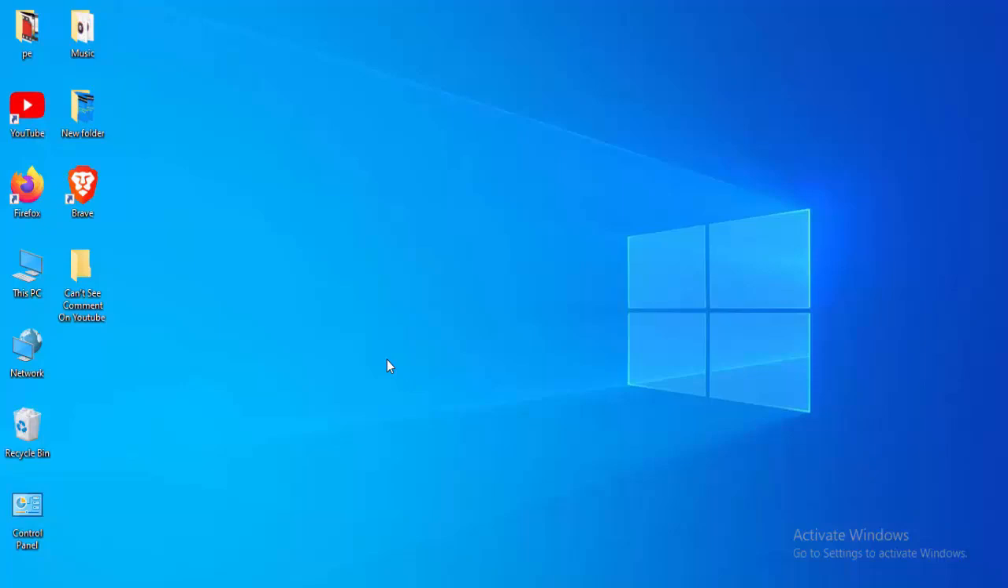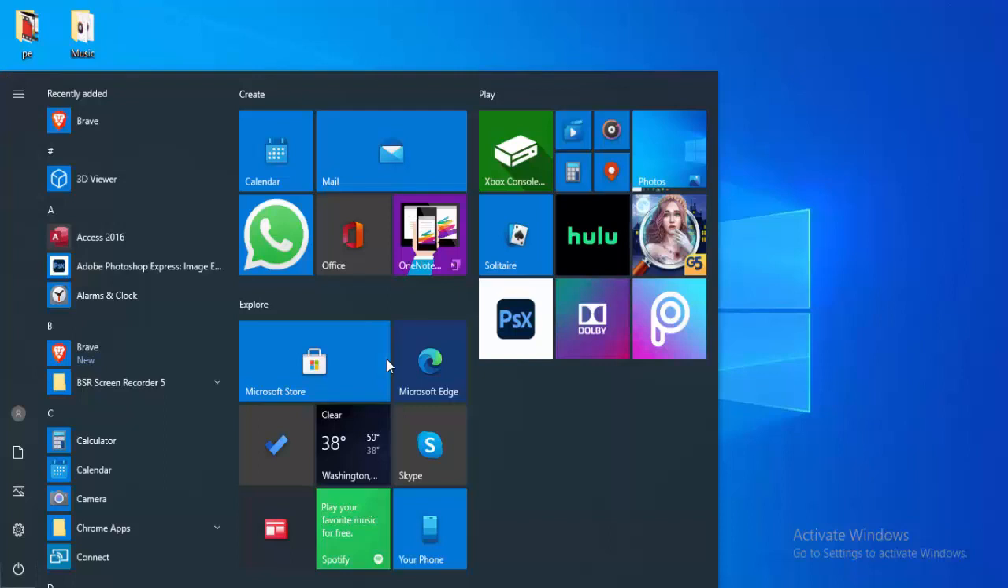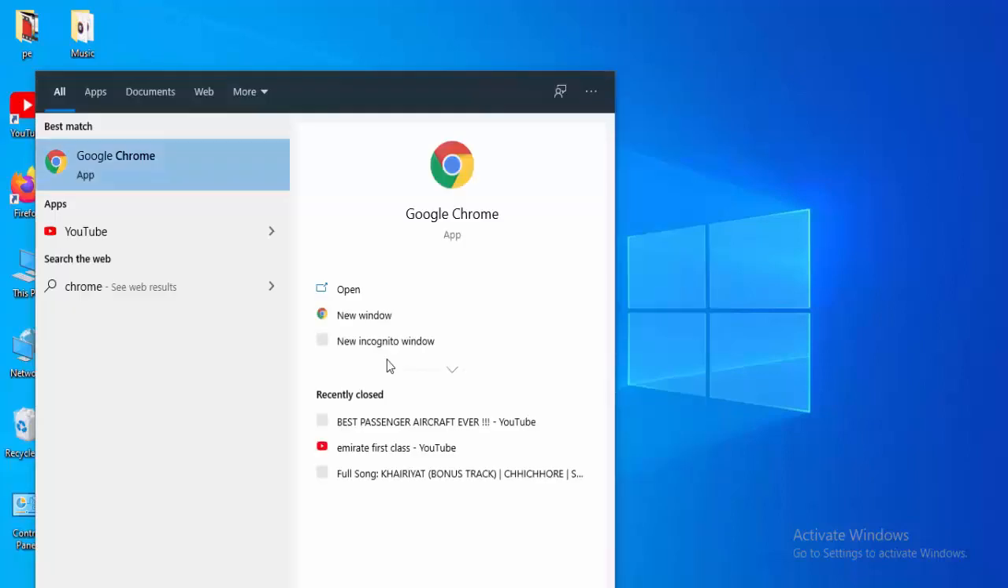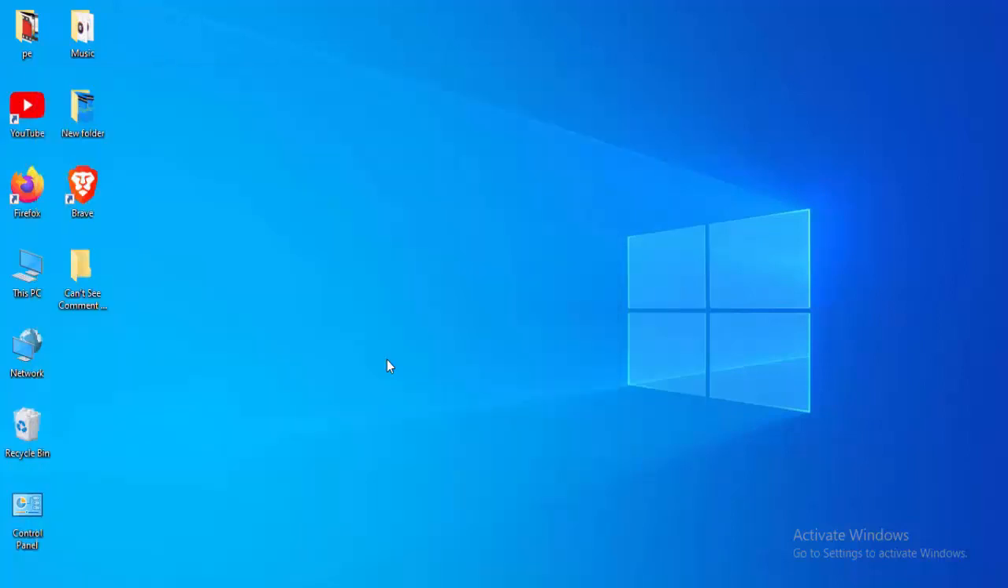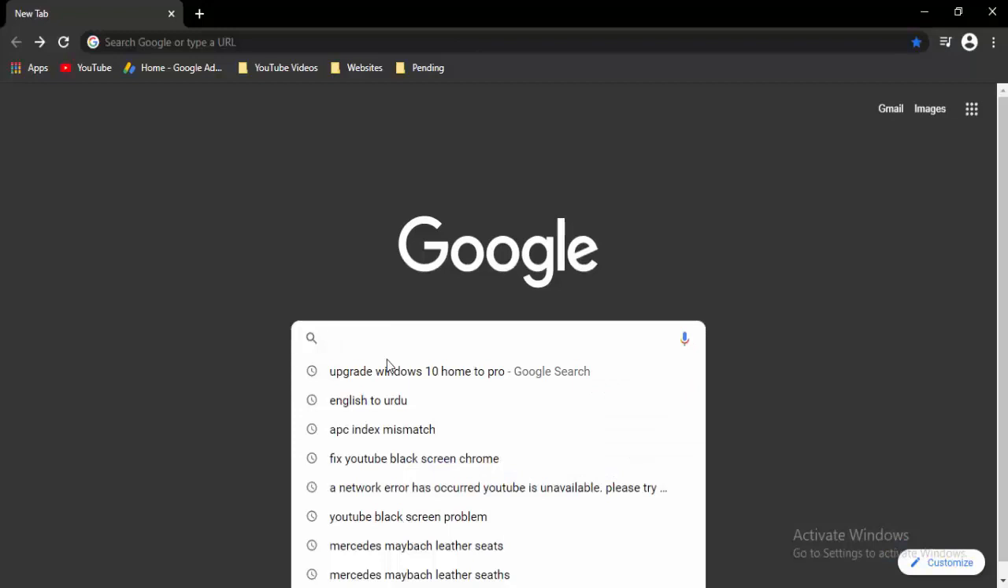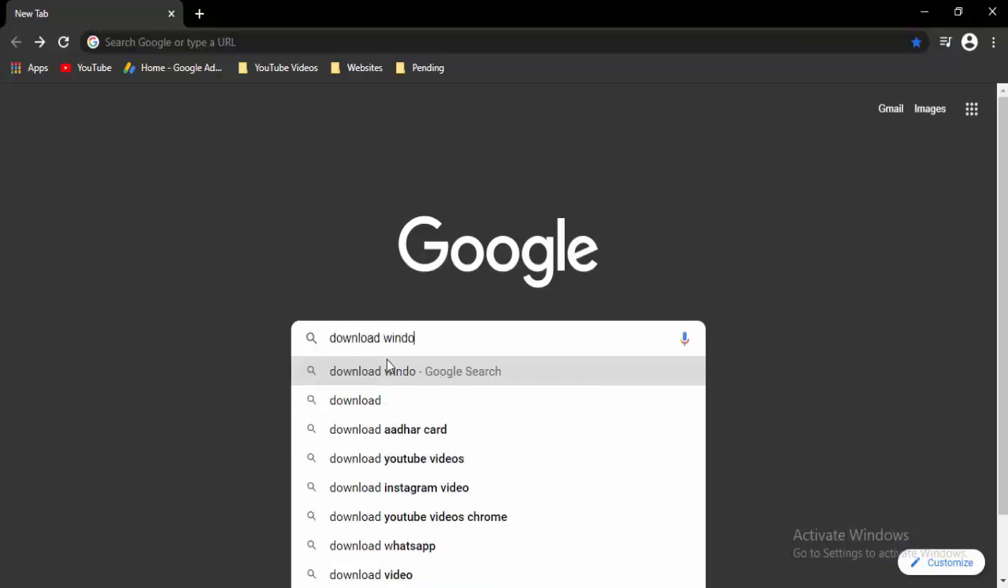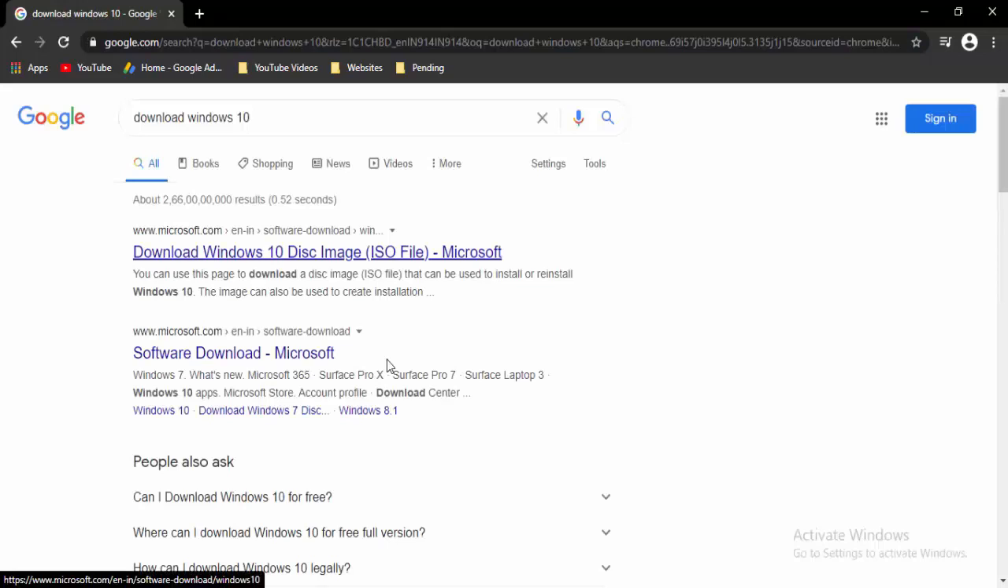And if it is still not fixed, the last option: if you are using Windows 7, you need to upgrade to Windows 10. So go to your browser, open the browser, type here download Windows 10 and hit enter. Open this first link, Download Windows 10 disk image.